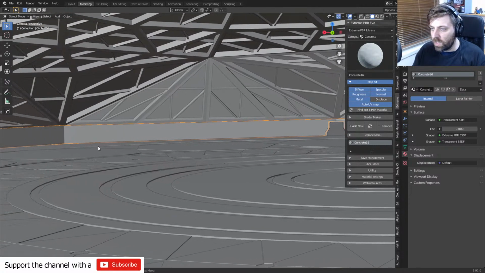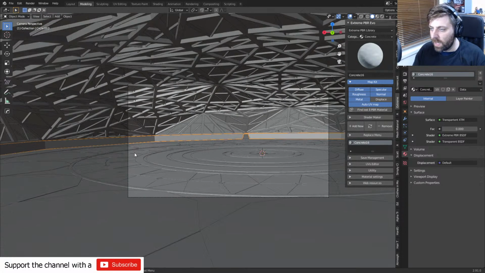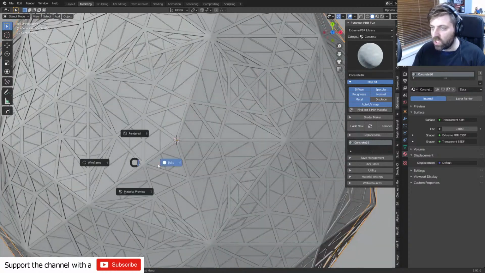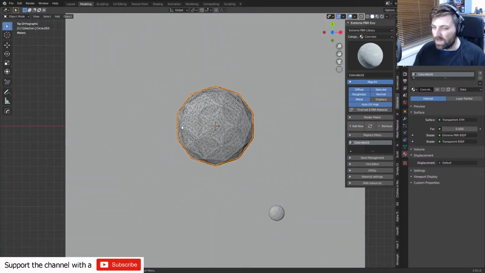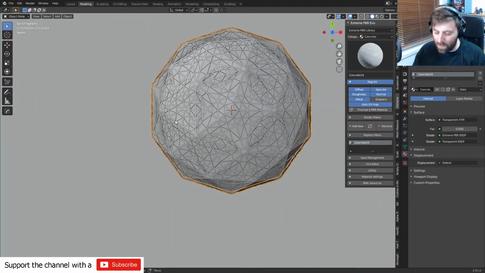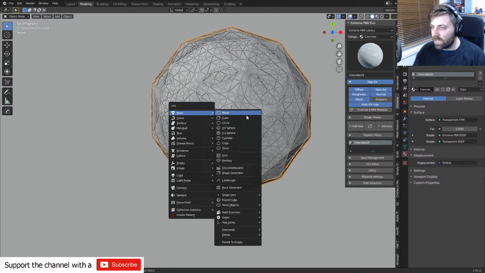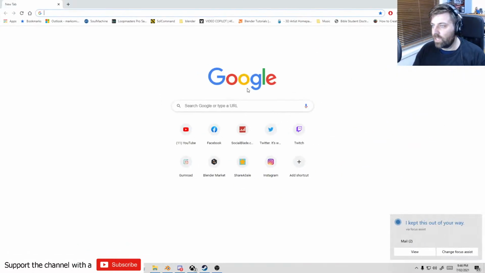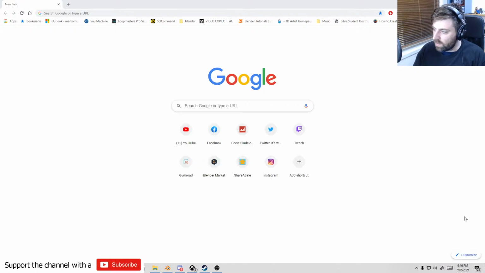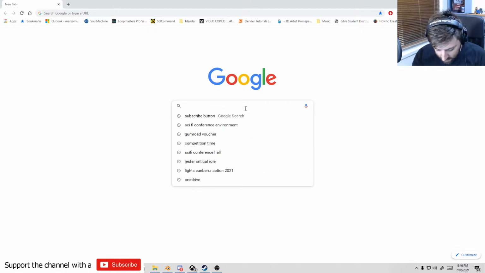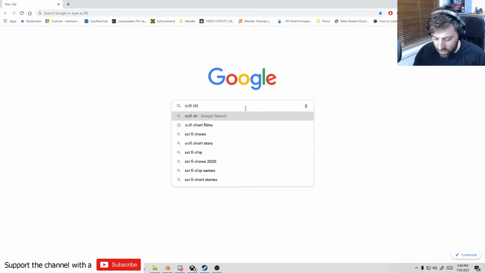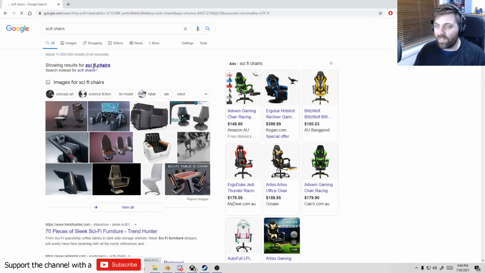Now, what could we do around here? Maybe some chairs or something? Some seating? That might be a smart option. Let's go create... What are some sci-fi chairs? Let's have a quick look. Get out of the way. Right click, close on that one. Ignore. Why are you open Unreal Engine? What did I say? Sci-fi chairs. Chairs.